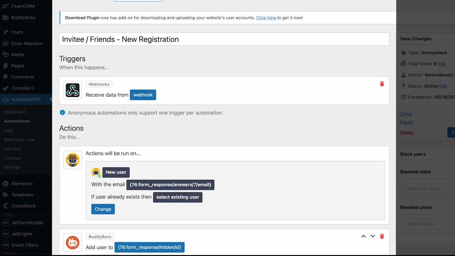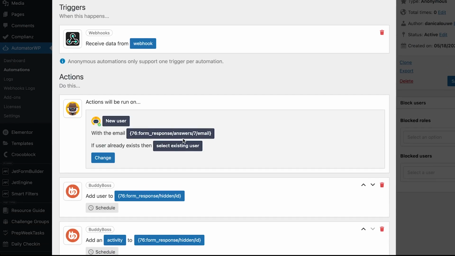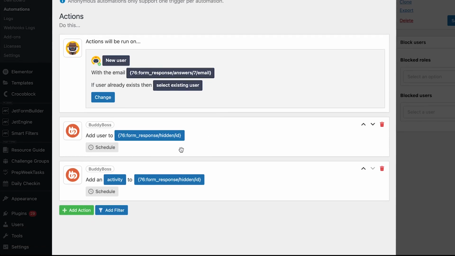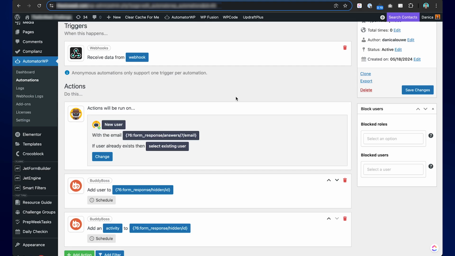Another example is when a webhook is received. So you can create a trigger with a webhook. It's like Zapier. You can create a webhook, and when that is received, in this example, you can create a new user, meaning you can register a new user to your website and do more actions below. As you can see, we're trying to make the process as automated as possible, and the data is dynamic, coming from the webhook. So I just want to give you that quick example.